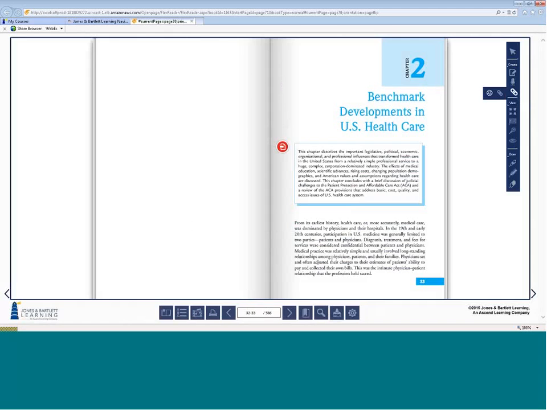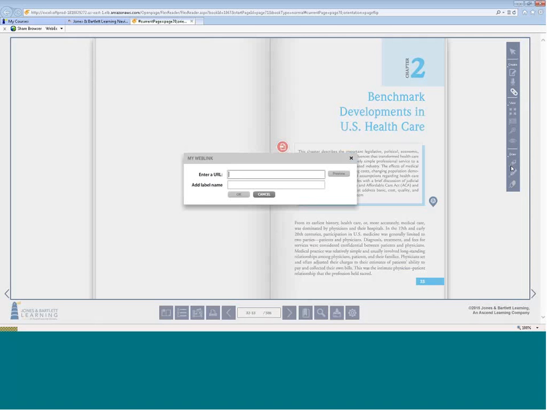You can also embed links. So let's say you had a specific YouTube video you'd like to embed directly in the ebook in Navigate. You can go ahead and link out to that YouTube video, and then the students will be able to click on it from within the ebook. And that includes, if they've got a mobile device, they'll be able to click on it.